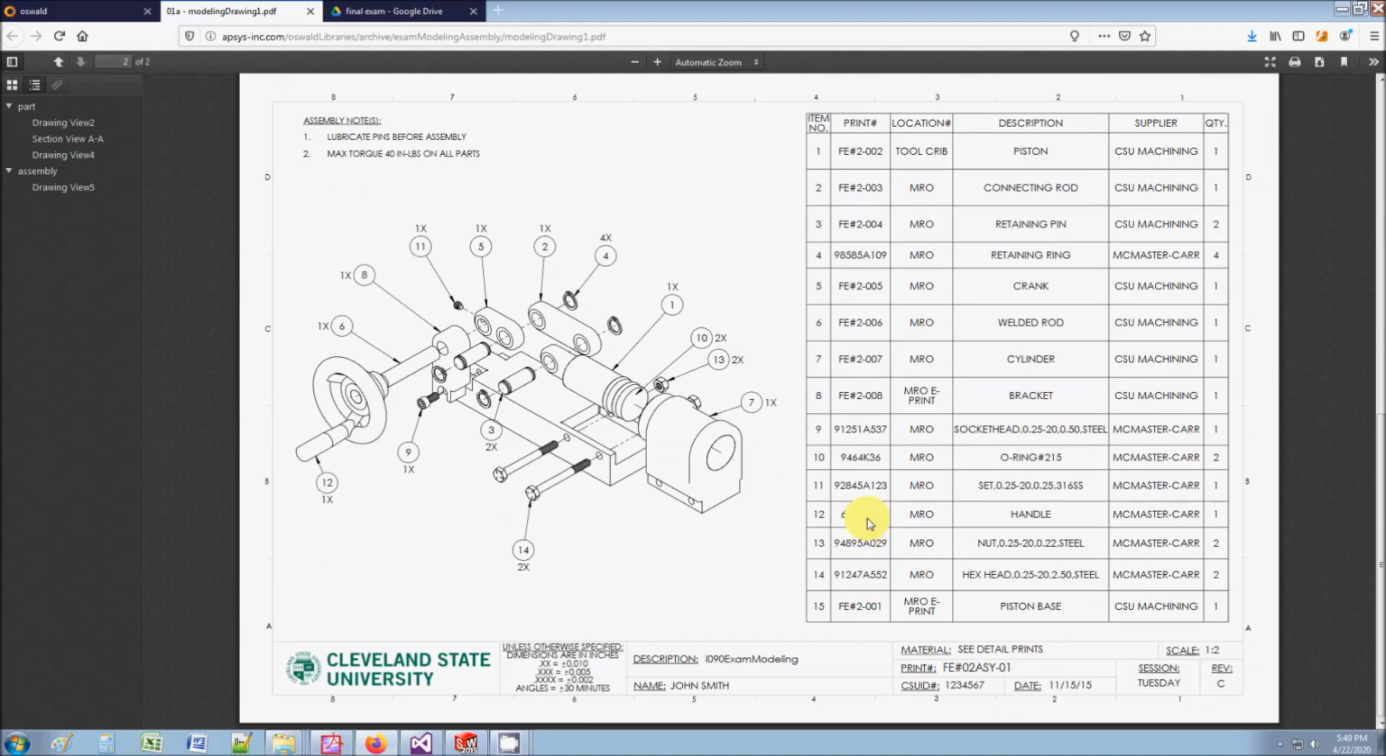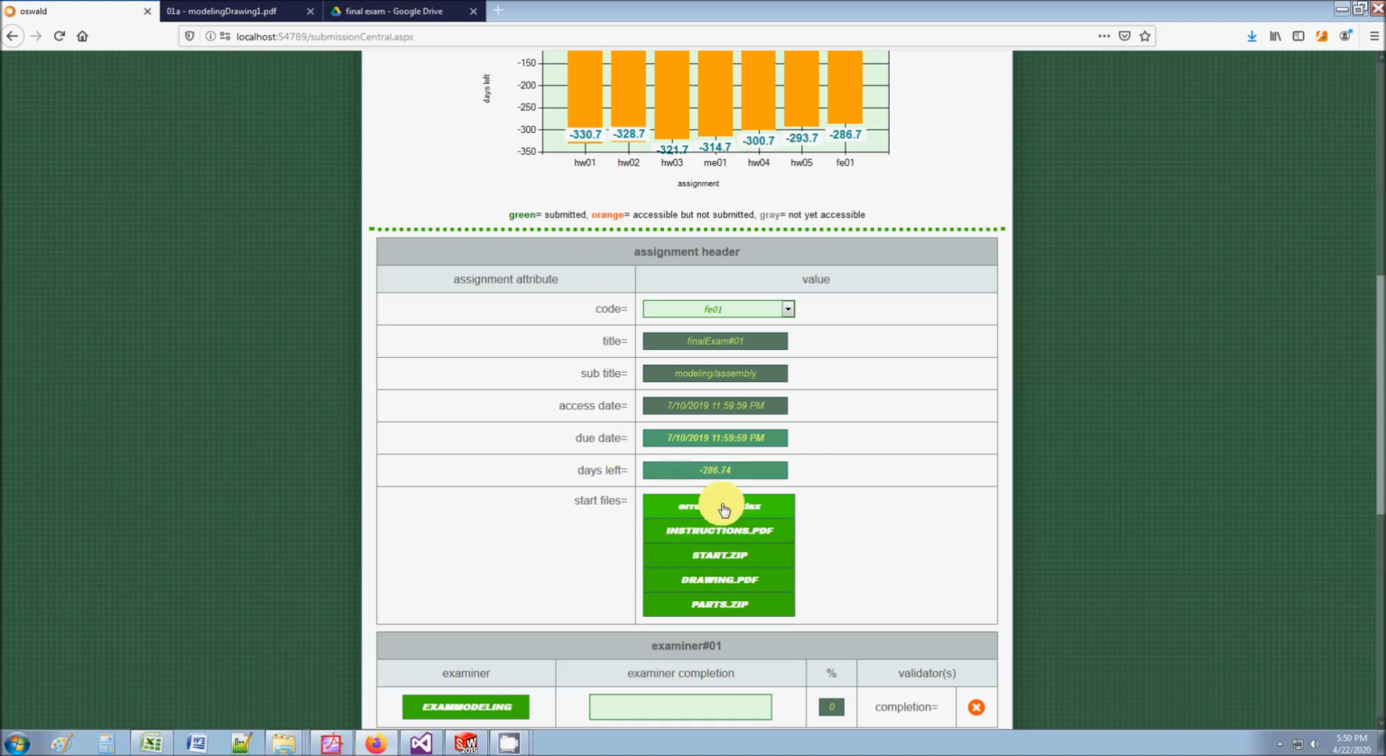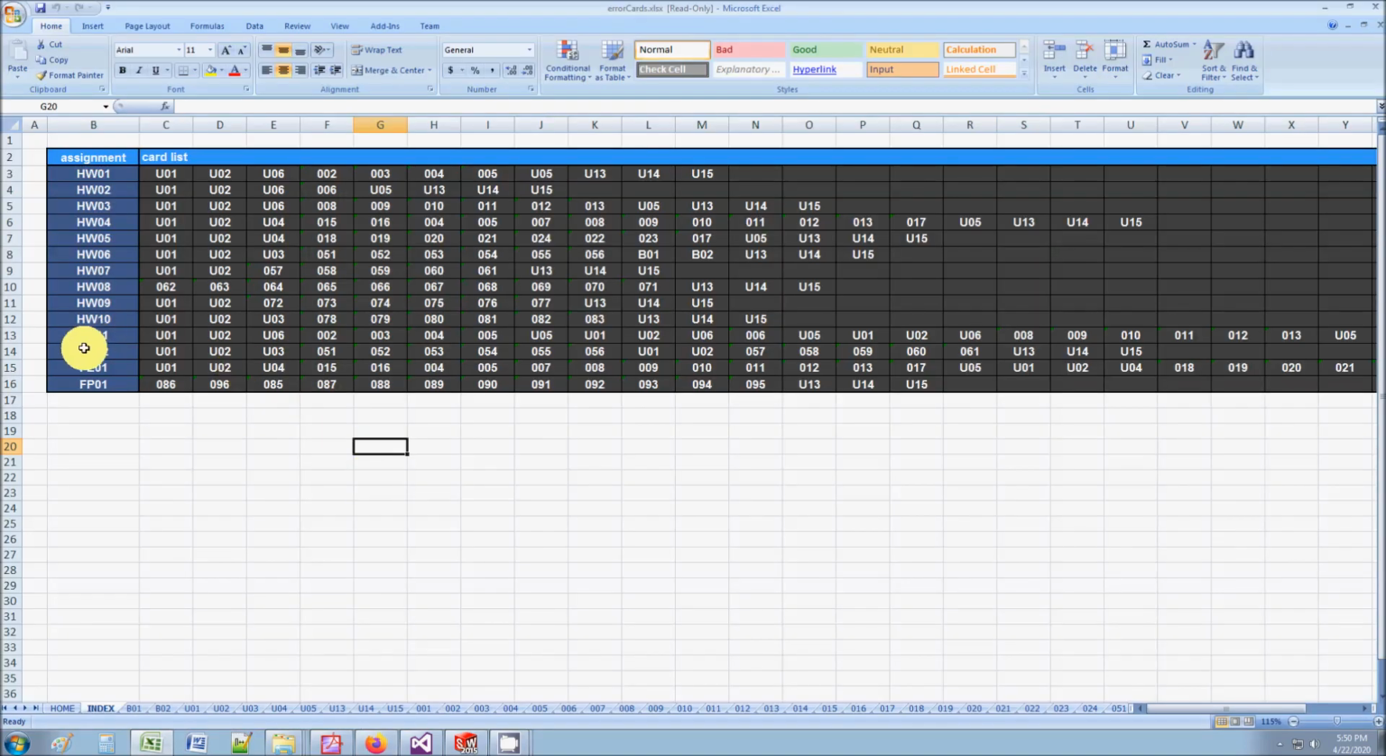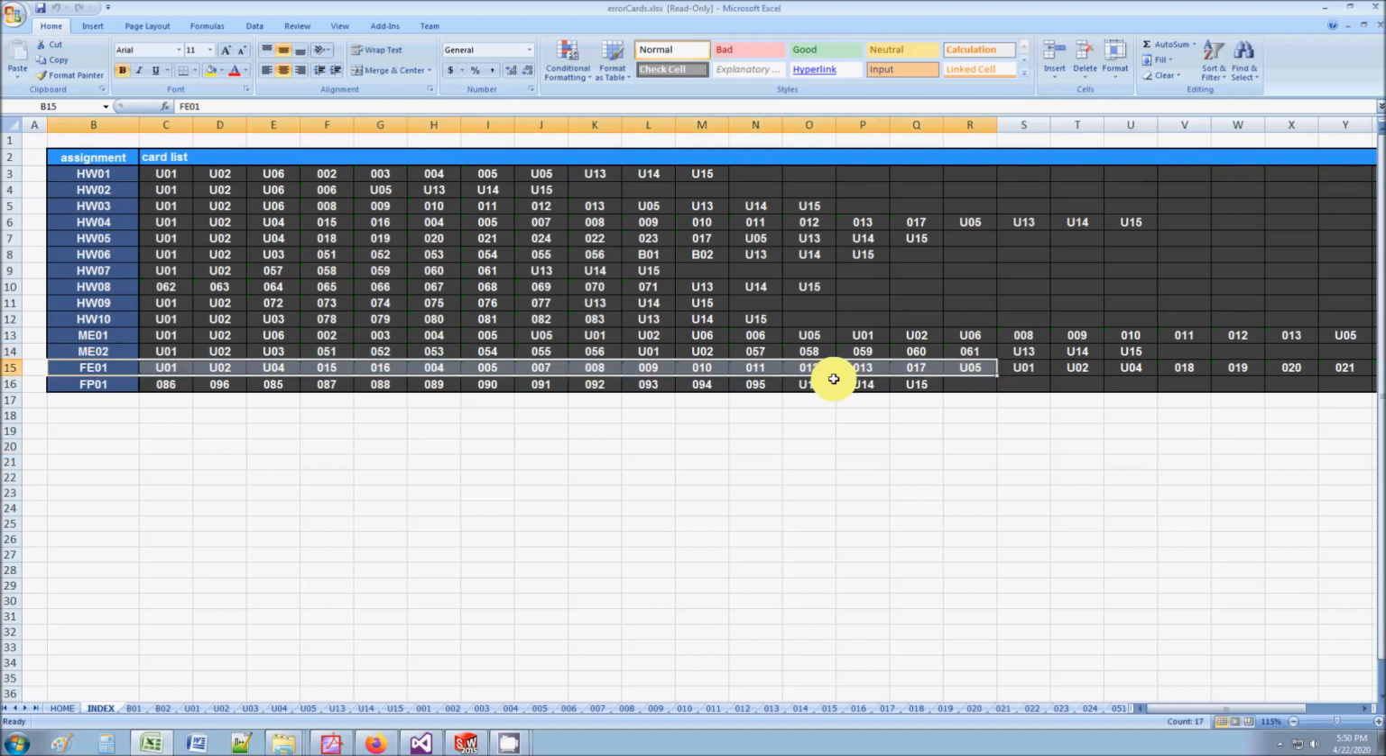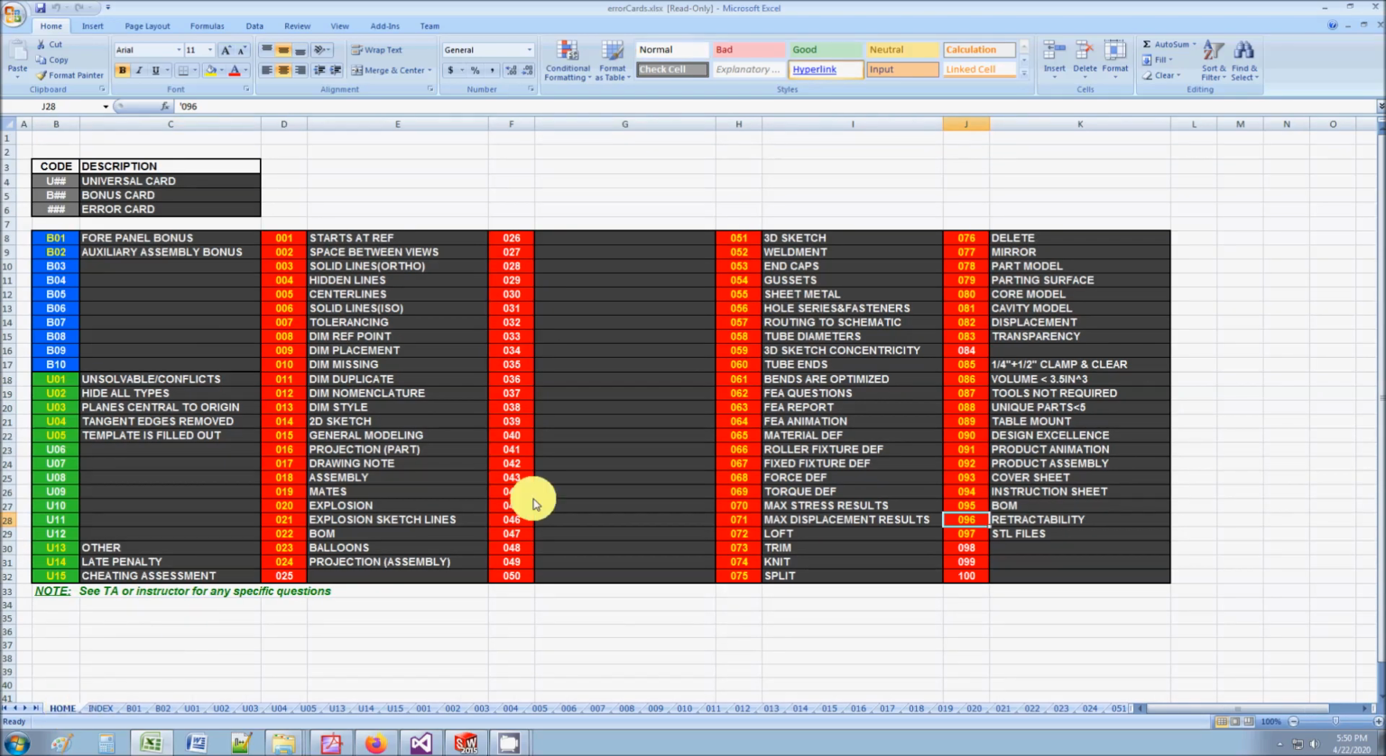And again, you have the error cards. So if you remember on the error cards, if you download this, you're going to get something that looks like this. And this is for the final exam. These are all the error cards, so you can find them here, but you don't want to really dig through these and try to click each tab one at a time. So what I do is I go to the home, and I know that, for instance, I need U15. There it is. General modeling.